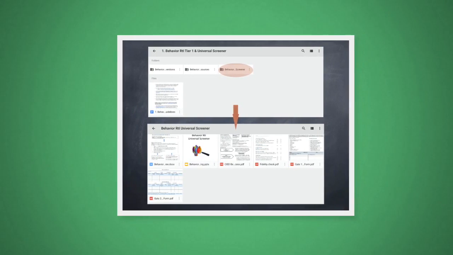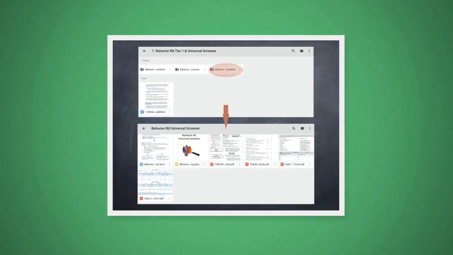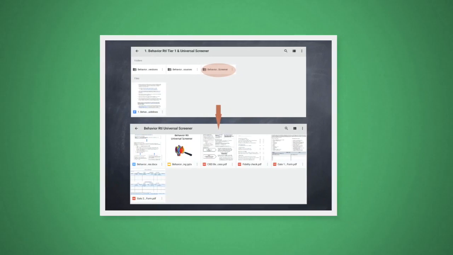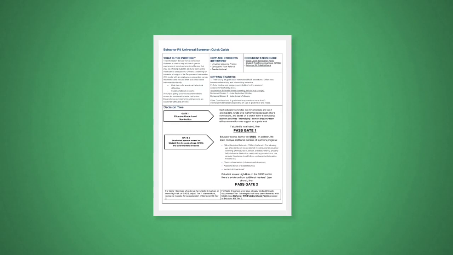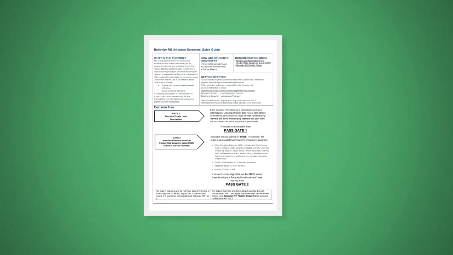From there, you would again click on the Universal Screener, in which you can see you will have many different resources available. One of those resources is a quick guide. It provides an overview of the Behavior RTI process.